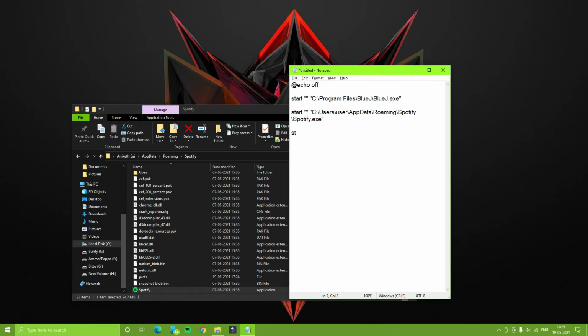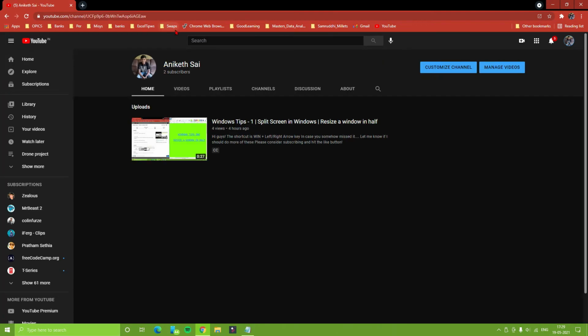You can also open websites in the same way. Replace the website's link with the app's path. Copy the link and paste it.